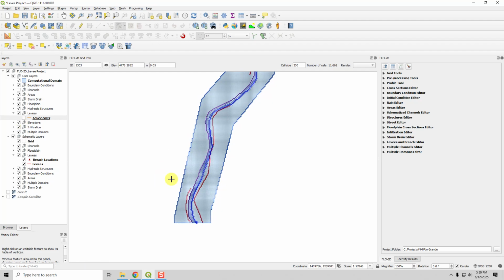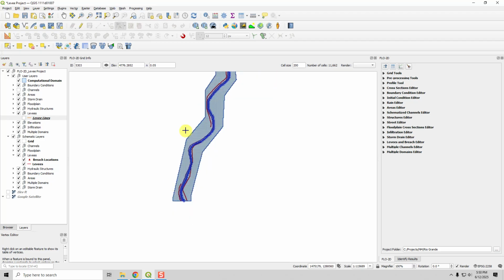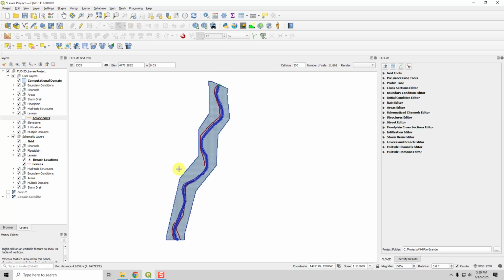And then the very last thing that I would do is run the model to ensure that the levee data is set up correctly. But I'm not going to do that right now because I want to go into the second video, which will be using high resolution resources. So what happens if you do have good elevation and levee data? How can you use that to your advantage? That'll be video number 2.